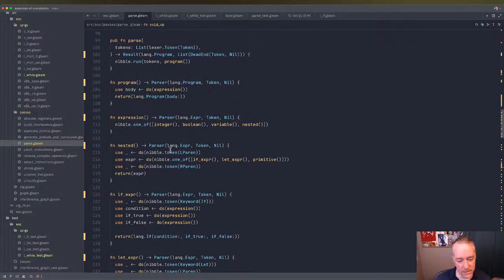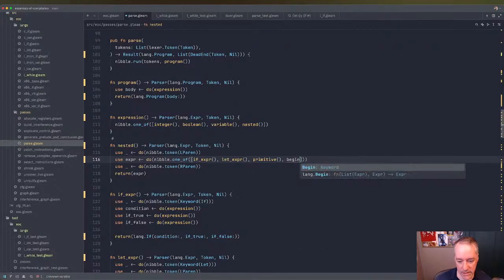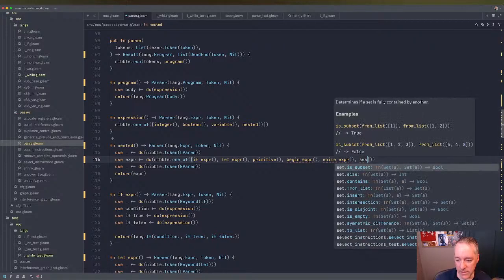So I think the answer is in here. We have if expressions, let expressions, and primitives. So this is where we need to add our set, bang, begin, and while. Honestly, it probably doesn't matter which one. So we're going to have a begin expression, we'll have a while expression, and we'll have a set expression.